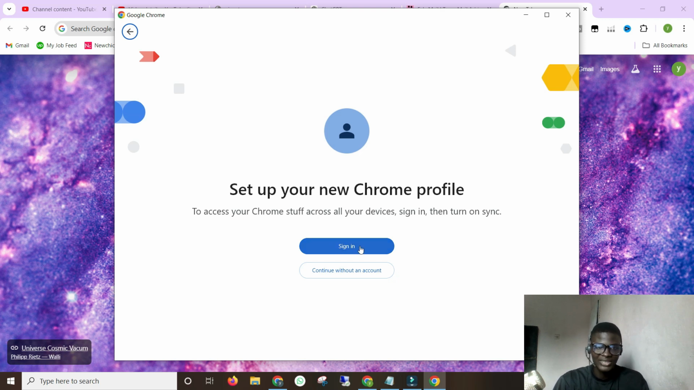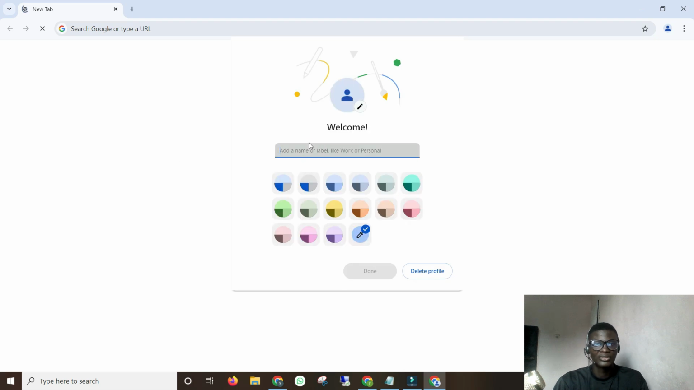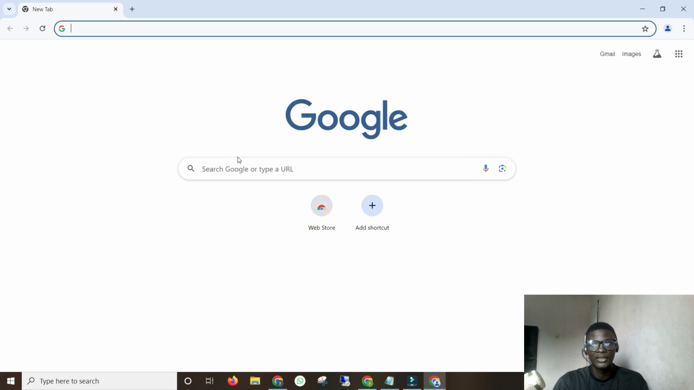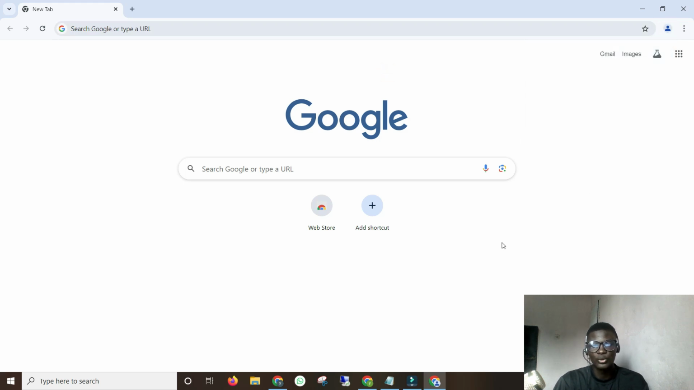Now, you can decide to sign in if you have a different email, or you can decide to just click continue without an account. Then you just have to put a name right here just to get started. So I'm just going to put something like Wales test. Then it's done. Then we have a completely different new Chrome. See right here, Wales test. This is a completely different new Chrome.